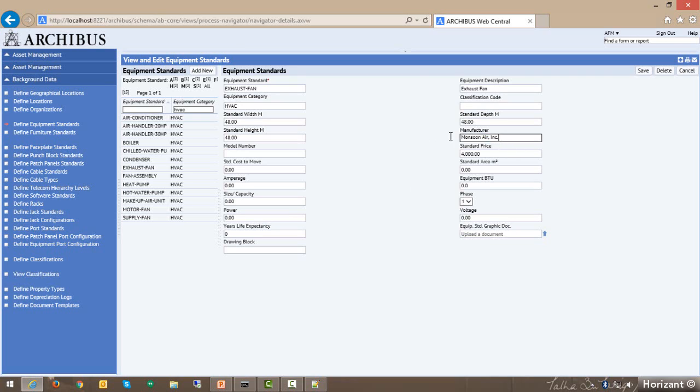For example, you have manufacturer and model number. This is a good conversation piece because a lot of clients say, how many pieces of equipment or how many equipment standards do we have or do we need inside the software? And really that comes down to you. If you start filling out manufacturer and model number, that means that every time that model number changes, you have to have a different equipment standard. So again, some clients do that.